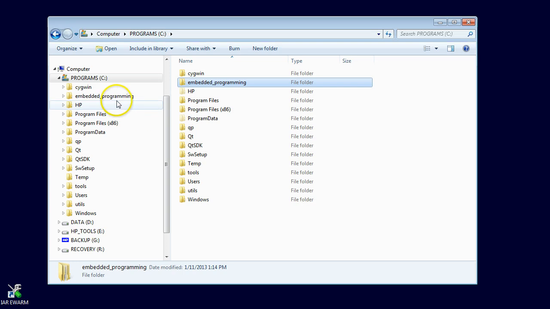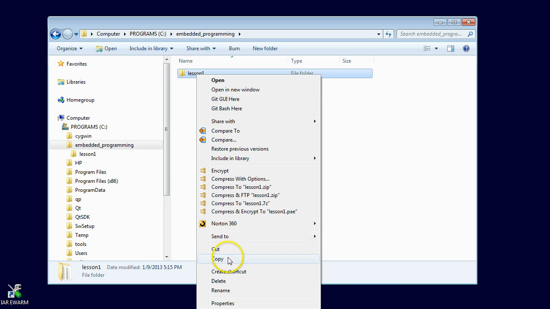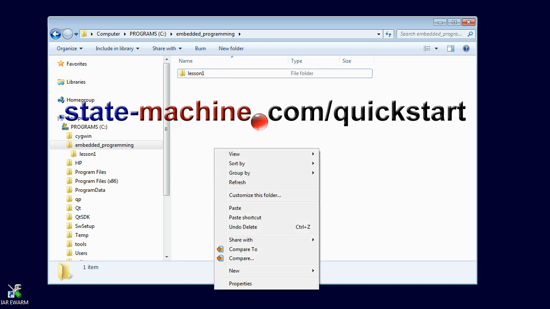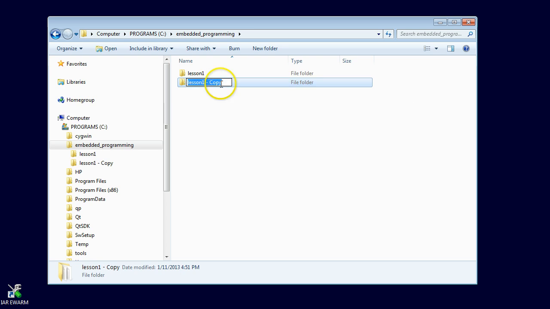Let's start with making a copy of the previous Lesson 1 project and renaming it to Lesson 2. If you don't have the Lesson 1 project, you can get it online from statemachine.com/quickstart. Making frequent backup copies of a working project is something I highly recommend.